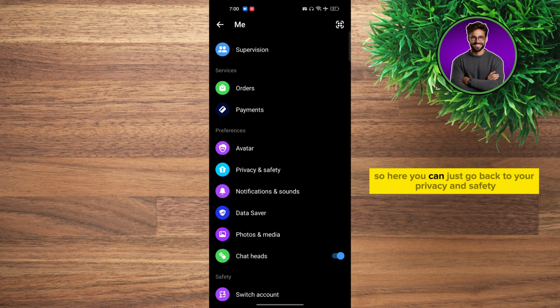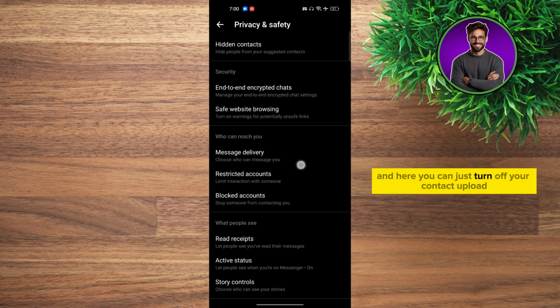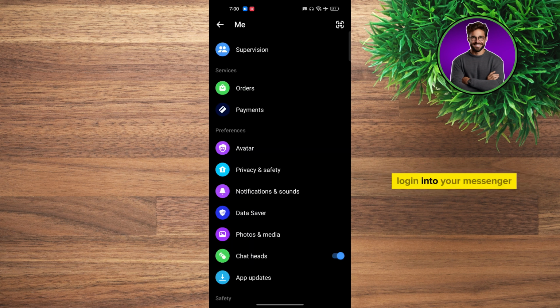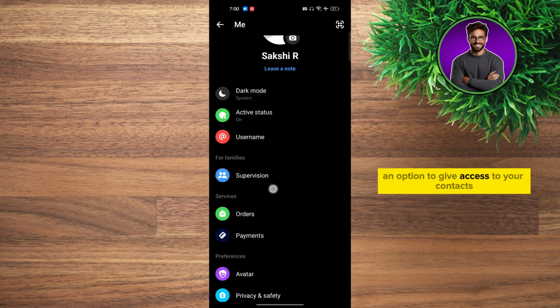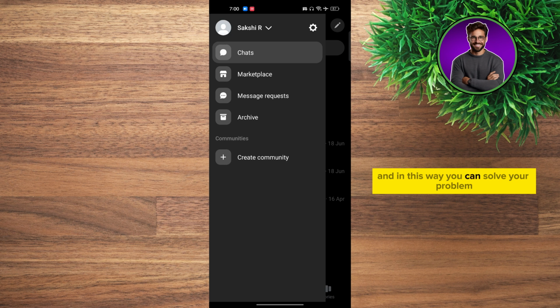So here you can go back to your privacy and safety, and you can turn off your contacts upload. Basically, whenever you install Messenger and log into it, it will ask you for access to your contacts. Make sure you don't give it, and in this way you can solve your problem.